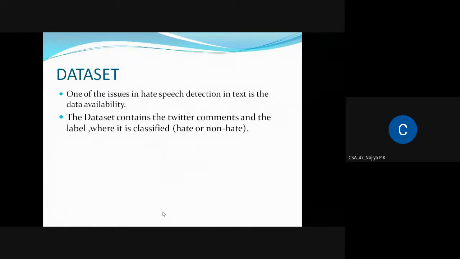Dataset. One of the issues in hate speech detection is data availability. The dataset contains the Twitter comments and the label where it is classified as hate or non-hate.